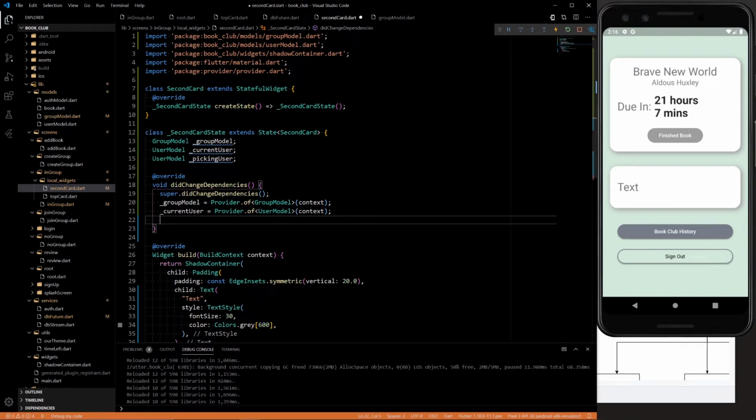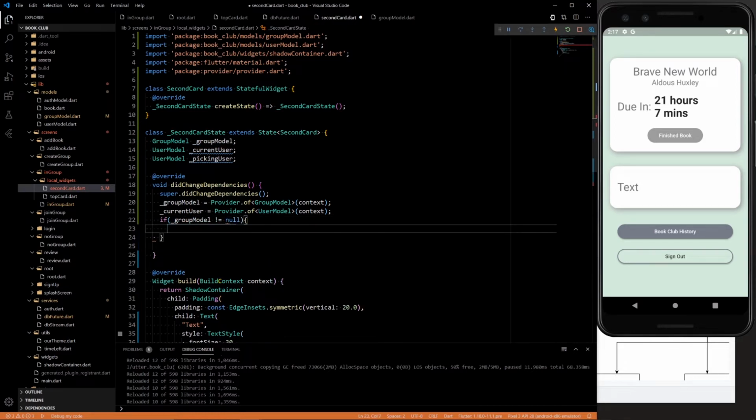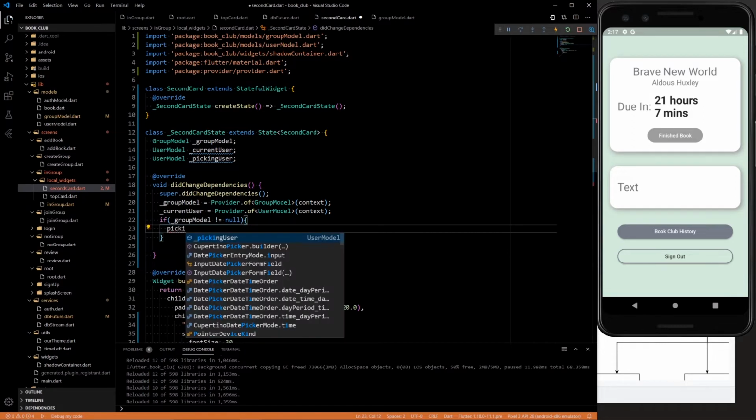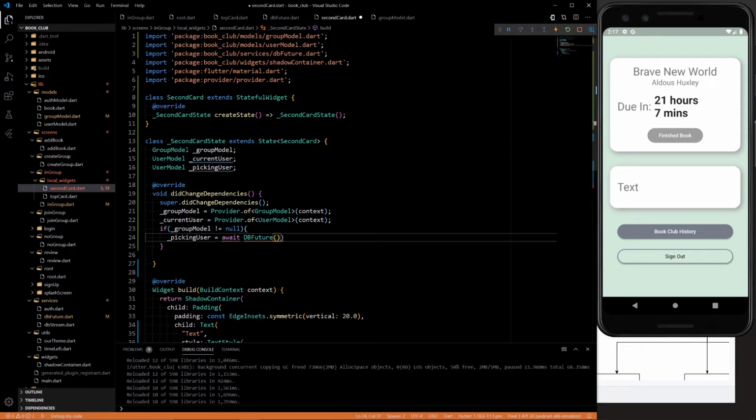And there's one tricky part about this. So our group model is initialized to null. Only when we receive the stream data does it actually have stuff. So we don't know the picking user and what it is until we have all that stuff initialized. So if group model does not equal null, only then do we want to initialize the picking user. And we do that using the function we created called get user.